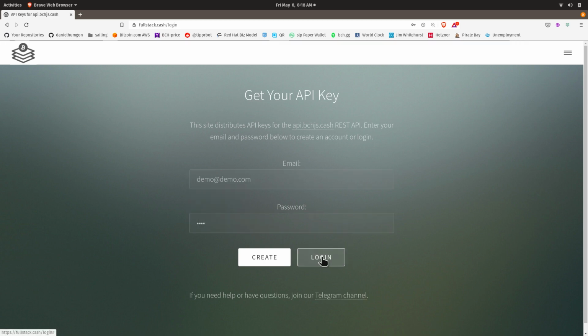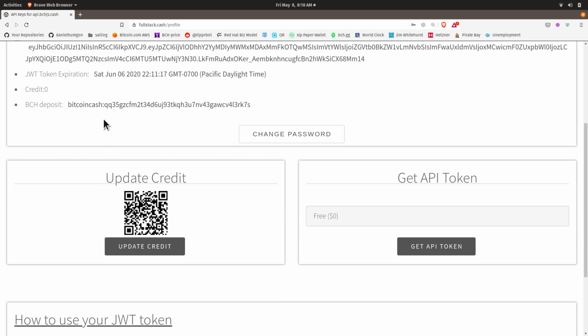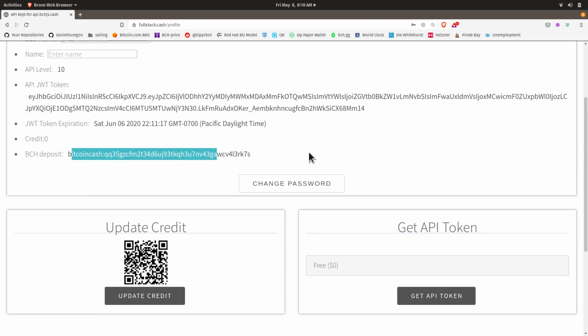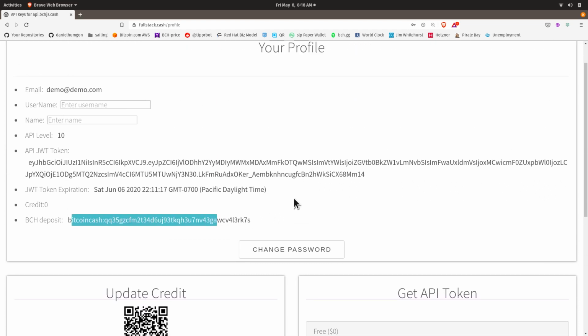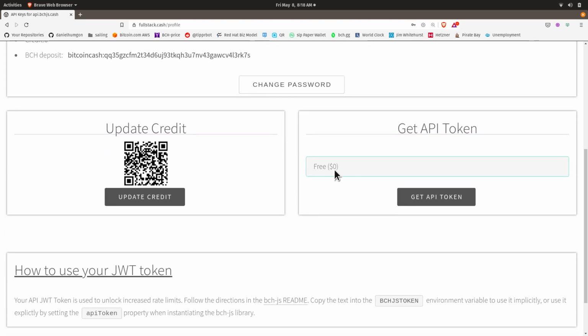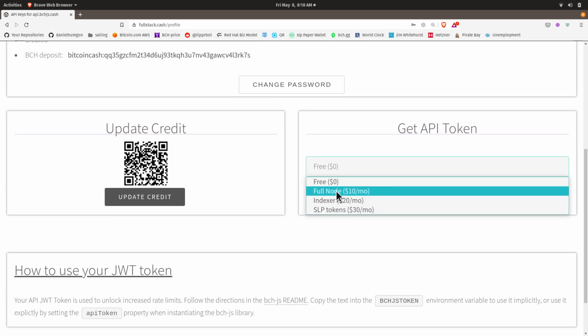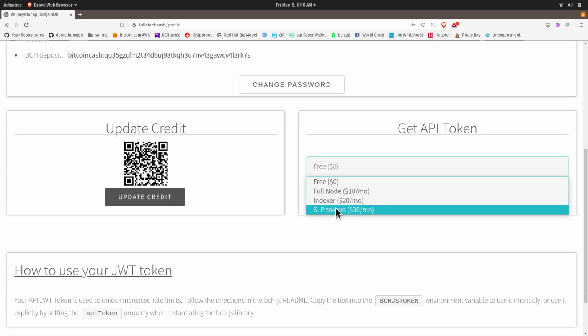And so if you log in, you can see kind of what the FullStack.cash dashboard looks like. In this account, you're going to get a QR code, and a Bitcoin Cash address is going to be assigned to you when you create an account. And there's these different tiers of JWT token. This will probably be simplified. So there's just a free tier or a paid tier that's for $30. Having these different tiers is a little too complicated for most people.